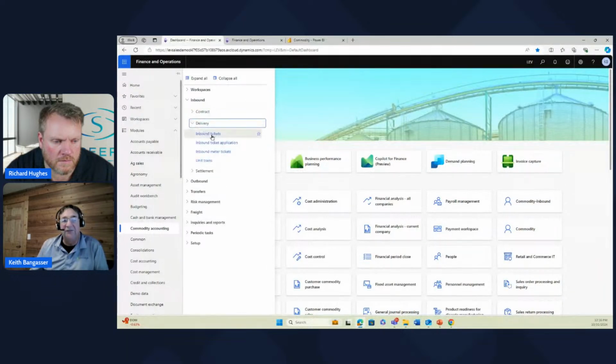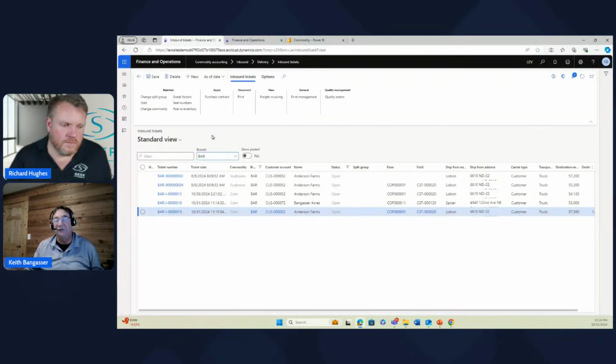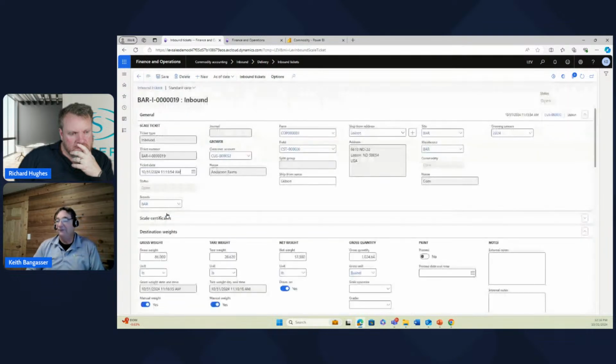We usually do that through an inbound scale ticket, because Levridge is predicated on bringing in truckloads of this stuff or rail cars. It's a bulk product. It's not little package product. It's a whole truckload of product. Let's take a look at what data we capture on that scale ticket.